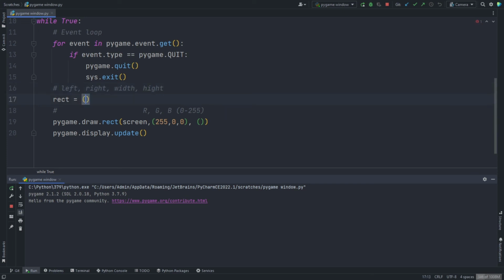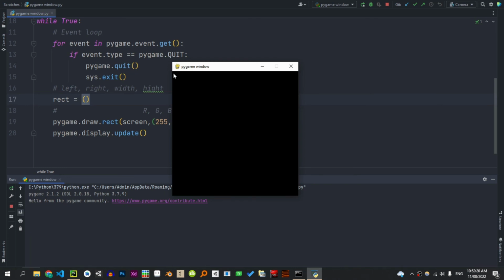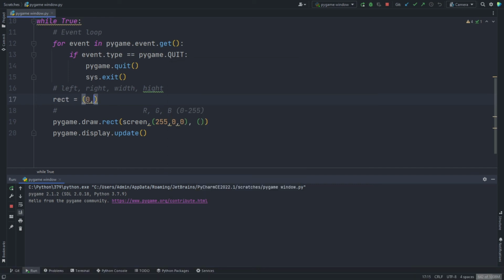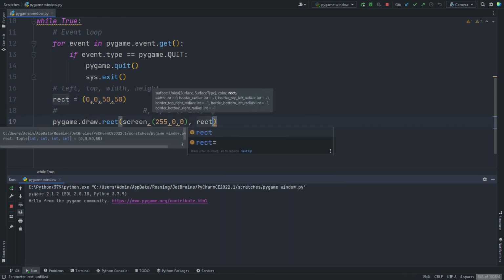So first of all I will pass the left coordinate, which for my case I will be setting to 0. It will be close to the left side. I will set it to 0. The top coordinate I will also set to 0. I will set the width of the rectangle to 50 pixels and height also to 50 pixels. So everything you see here is in pixels. And now I will pass the rectangle.